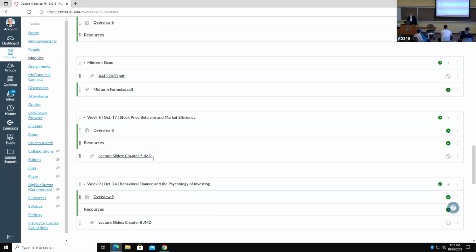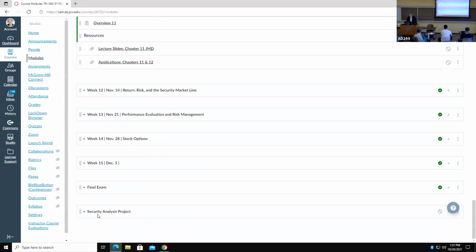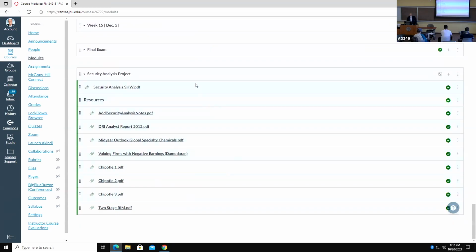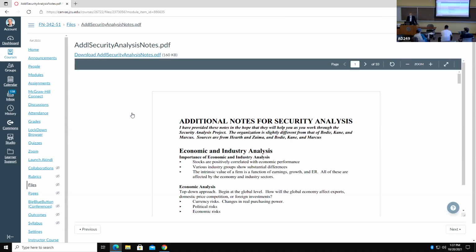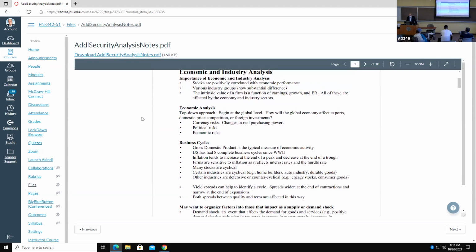So I haven't published this because I haven't uploaded the new assignment, but you will see here a tab that says Security Analysis Project. And these are the additional security analysis notes. These are some notes that I've taken out of other textbooks to aid you in the process. So here's a bit about economic and industry analysis.